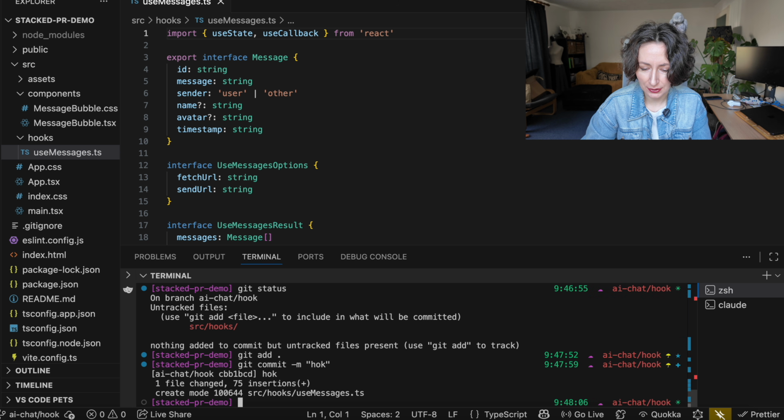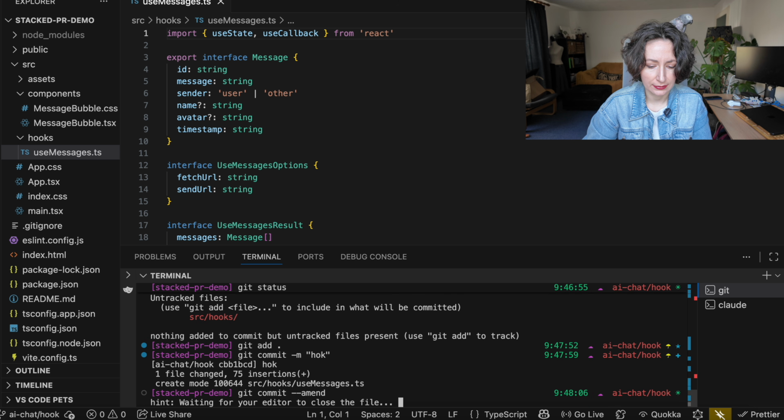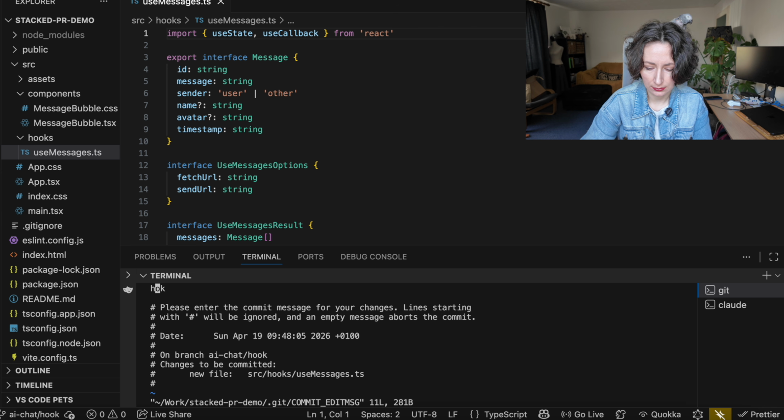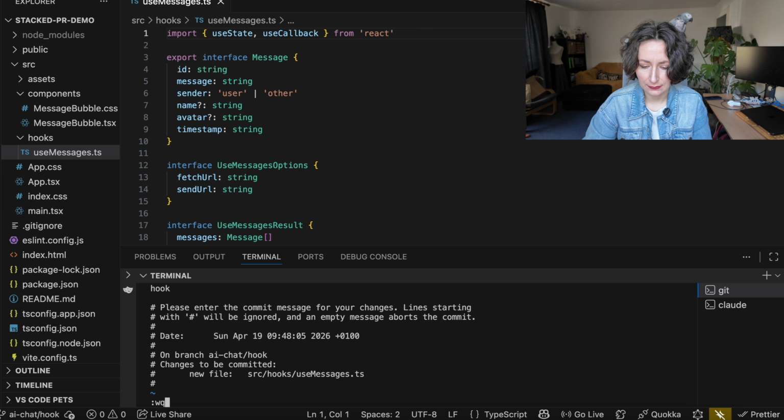Okay, I wanted to say hook but made a typo, so let me fix it with git commit --amend. I really love this command, because if you made a typo in your commit, you can easily fix it.